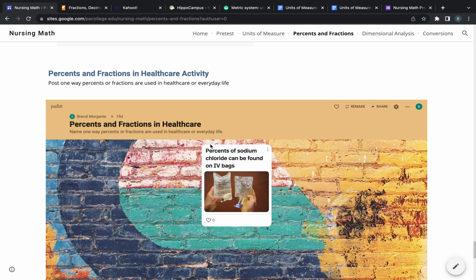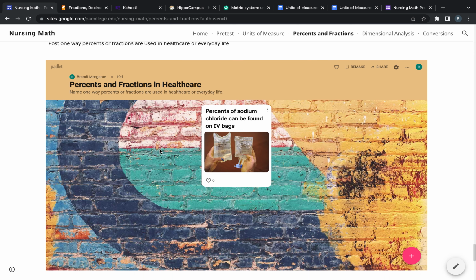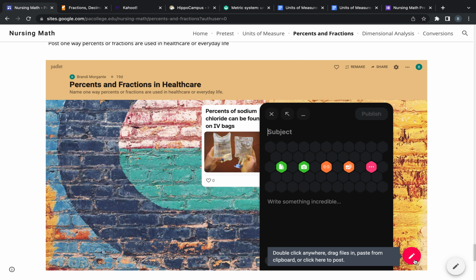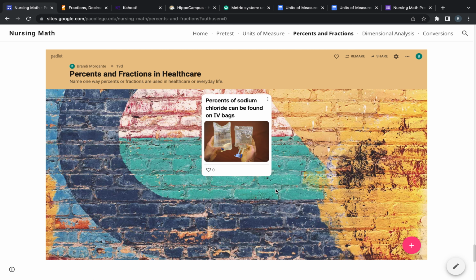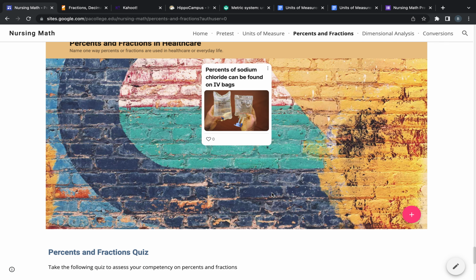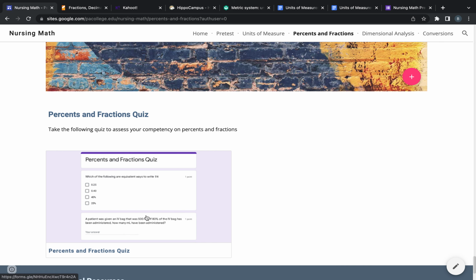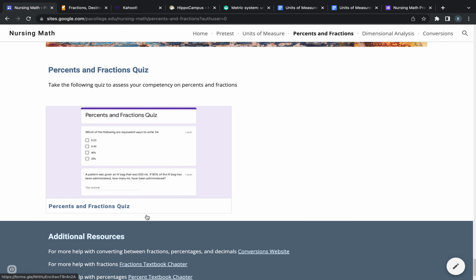They have another Padlet for the other interactive, just where they can post some different examples of how percents and fractions are used in healthcare. Again, this is embedded, so they can just add it right here. And this example I had on here is to give them an example of IV bags using percents. And then the summative quiz of the fractions and percents.